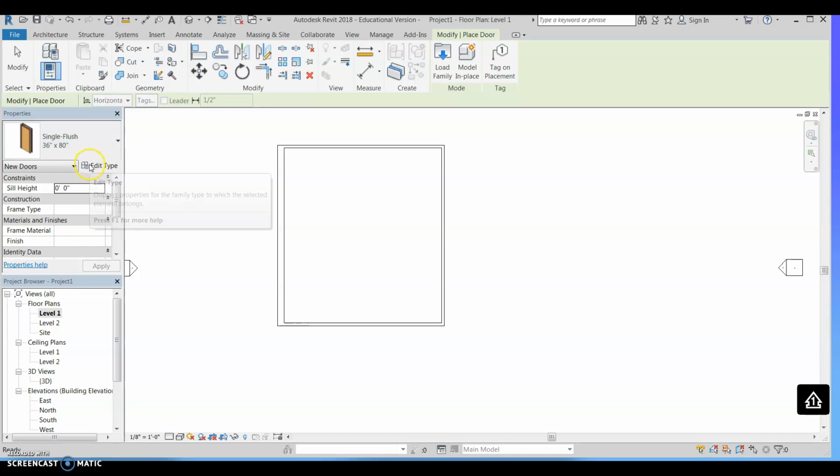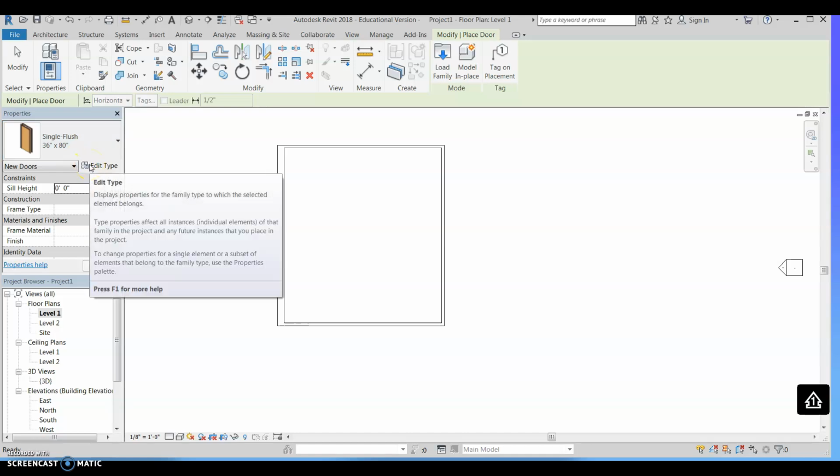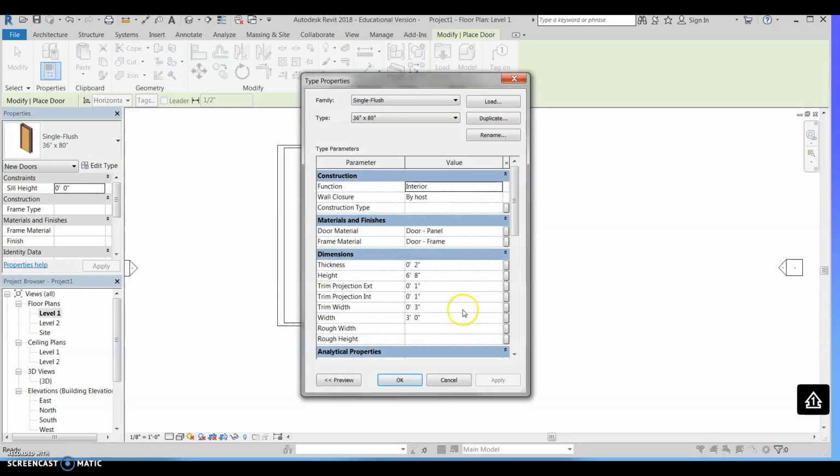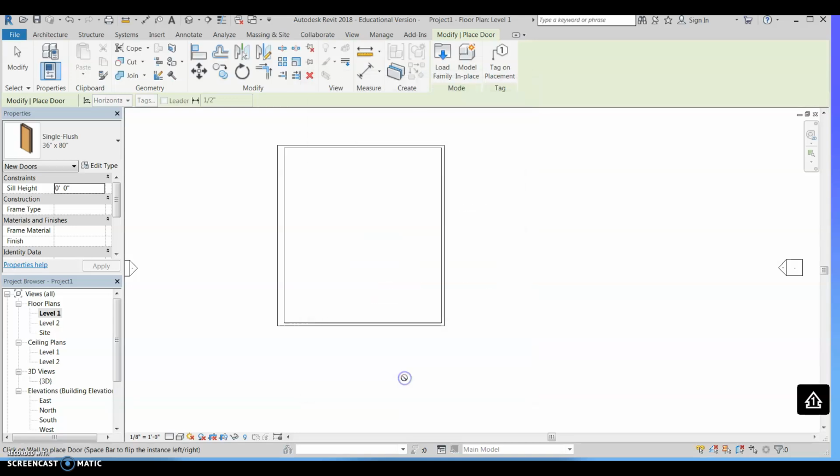If you need to manually enter in a size door, for example, if you're making your little homes, the small homes or the container homes, and you need a smaller door in it, if you click edit type, it'll bring this up. You can always choose different sizes from here, or you can change the height of your door manually, or you can change the width of your door manually to make them different. Okay, hit OK.